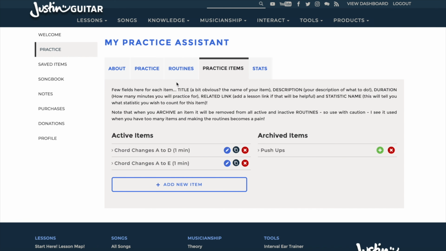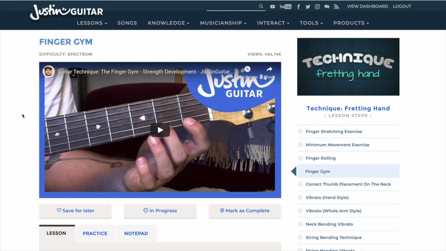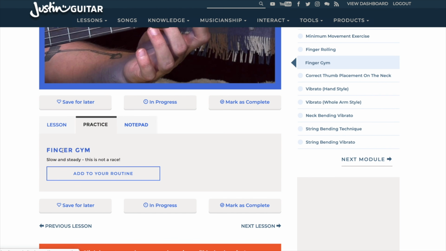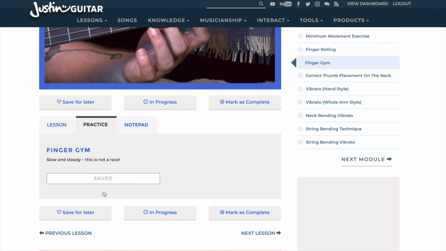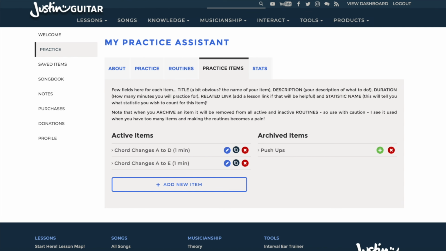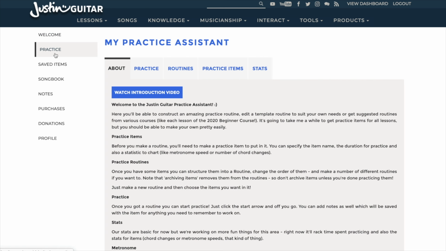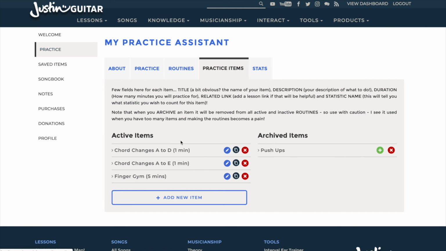You can also add practice items directly from the site. So, for example, the finger gym exercise on the site, if you click on the practice tab, you'll see there that we can add to your routine. We can add it either to the active routine or to practice items. Now, we haven't talked about the routines yet, so I'm just going to add it to your practice item. There we go. Now, when we go back to here, we do actually have to refresh the page. That's important. We have to go then practice items, and you'll see there that the finger gym has been added.